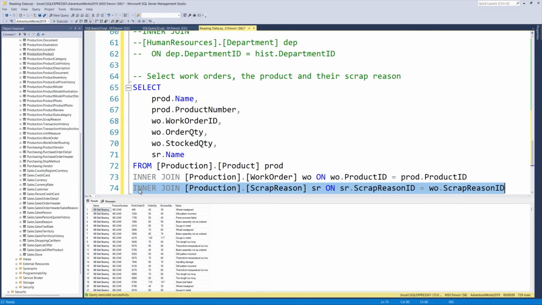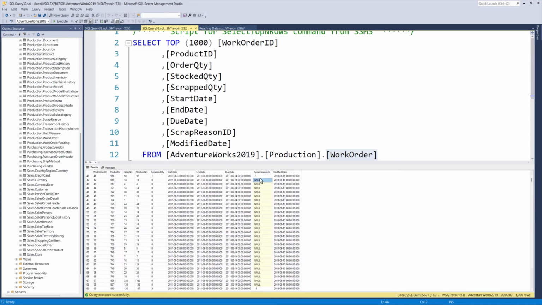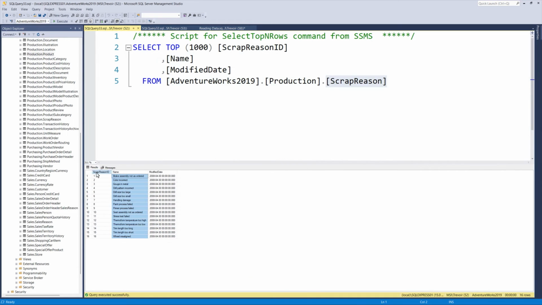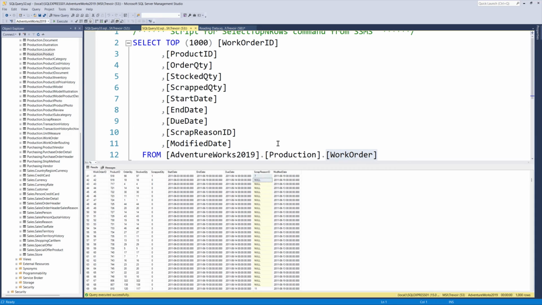The reason for this, once again, is that the inner join is checking to see that these two values are equal, which means that whatever is in the scrap reason ID on the scrap reason table must match what is in the scrap reason ID on the work order table, which we know may not be the case because in the scrap reason table, this is never null. But in the work order table, there are several nulls. So what this is doing is actually eliminating every row that is null, because null is never equal to a value. So this one comes back, and all of these are ignored, which we don't necessarily want.